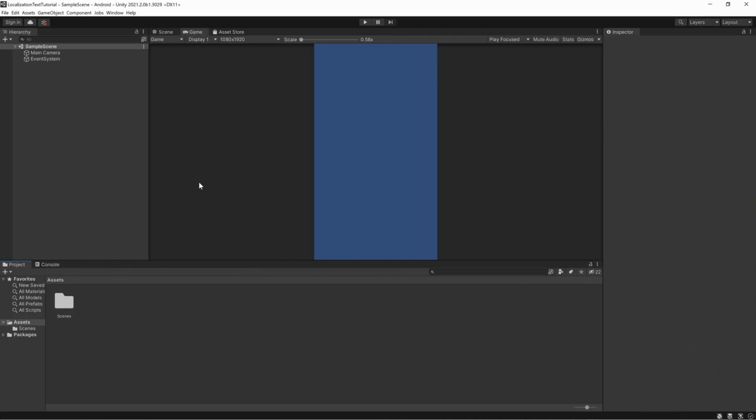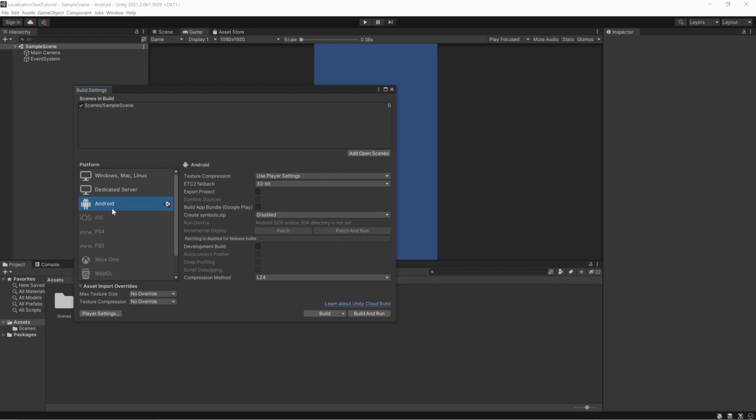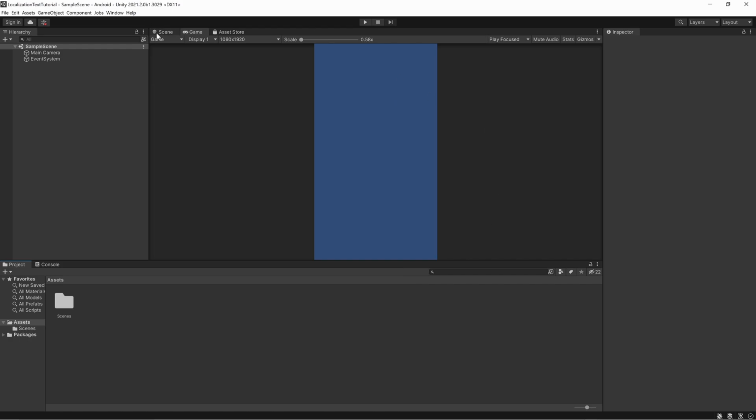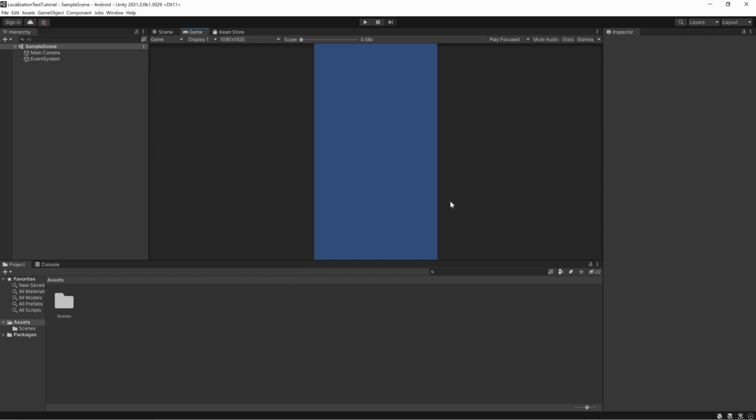So I have created an empty Unity project and I'm currently using Unity 2021.2. This is the beta version, but this implementation should be supported in any older version. First thing I usually do is switch the build to Android. So I just went to File, Build Settings, selected the Android platform and then hit switch. And then I have also changed the aspect ratio to 1080 by 1920, so I have a nice canvas displayed.